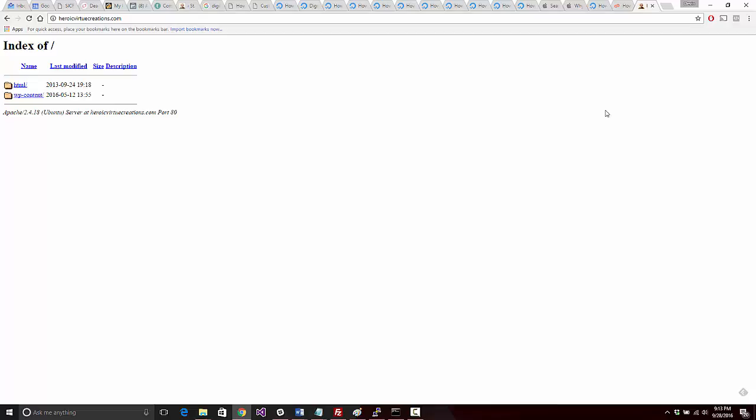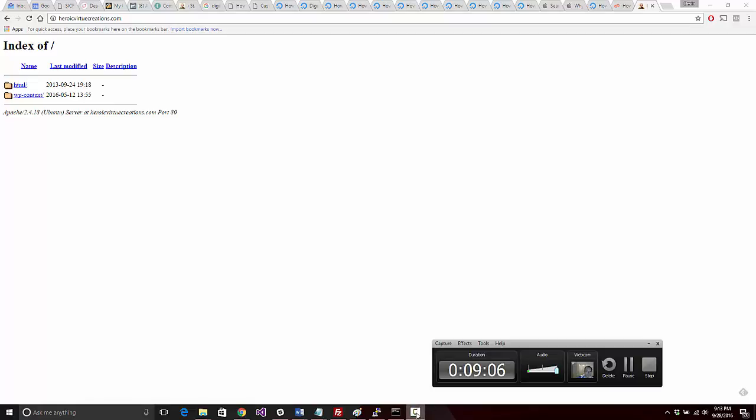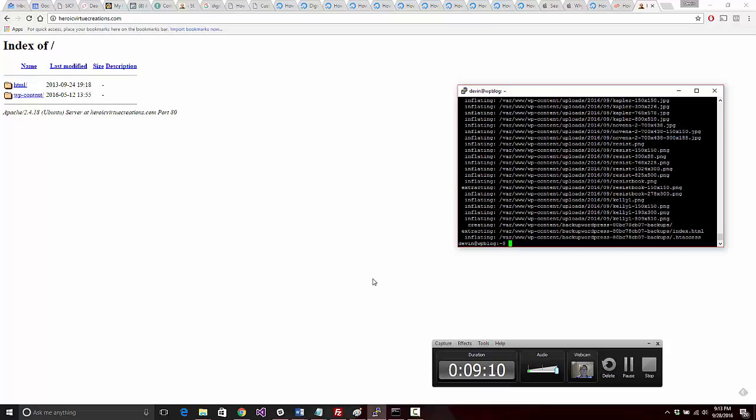Go to heroicvirtuecreations.com and look what I get. There's an HTML folder and a wp-content folder. Now that doesn't look right. That's supposed to be my blog, but it's pointing to the www directory. wp-content's in the wrong place. At this point, I'm confused. I'm like, why is wp-content out by itself? This seems very weird.